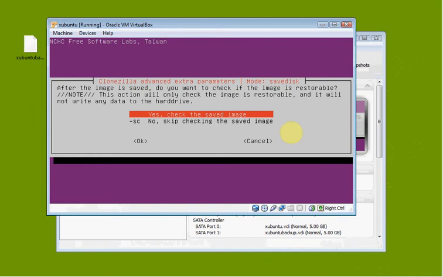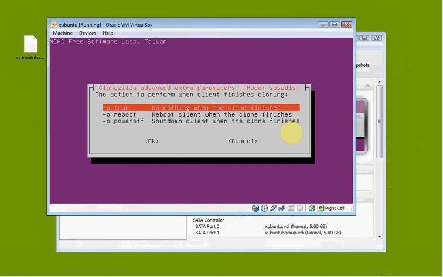Okay, so now it asks us, do we want to check the saved image after it's done? We do, so we just leave it default, click Enter. Okay, we're going to leave this default also. This is the action we're going to perform when client finishes cloning. So we're going to leave it as true.